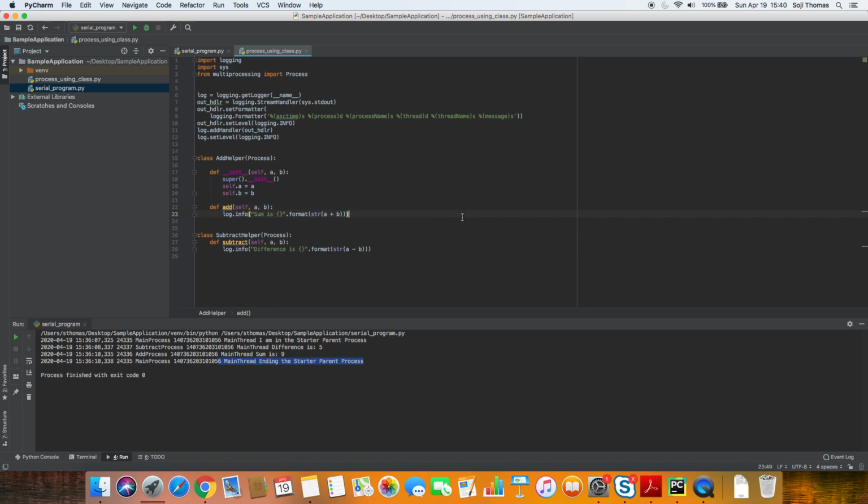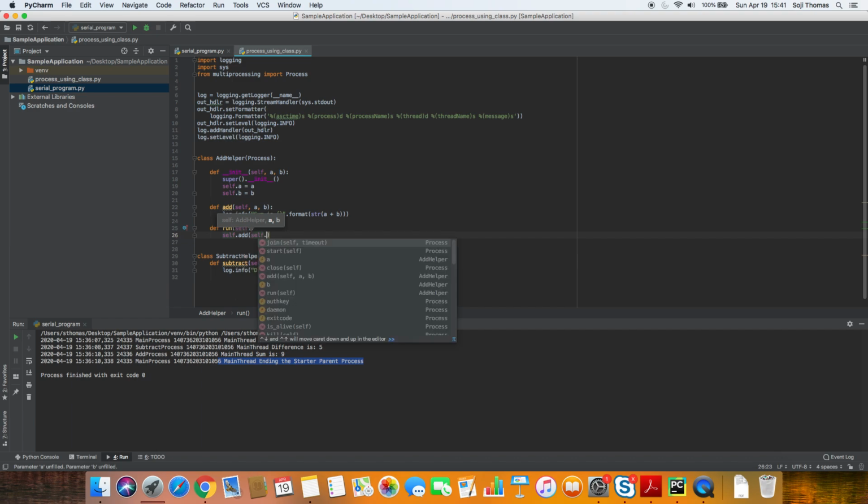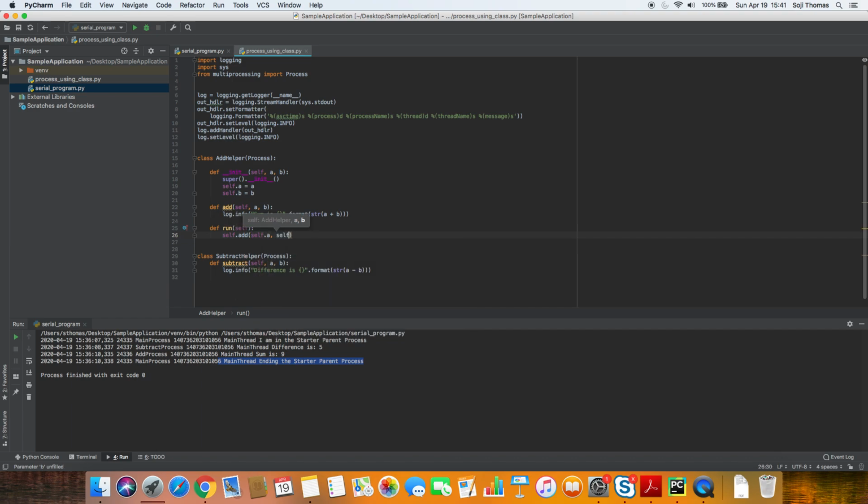b. Another important thing about extending a Process class is we need to override the run method. So the run method of the Process class is overridden, and I'll get to where all this comes into play. In the run method we are going to call self.add, passing in the variables self.a and self.b, right?